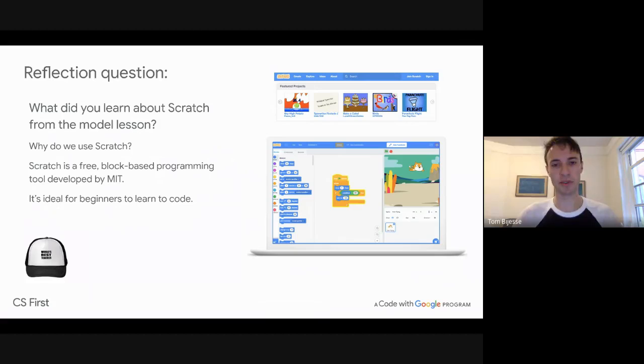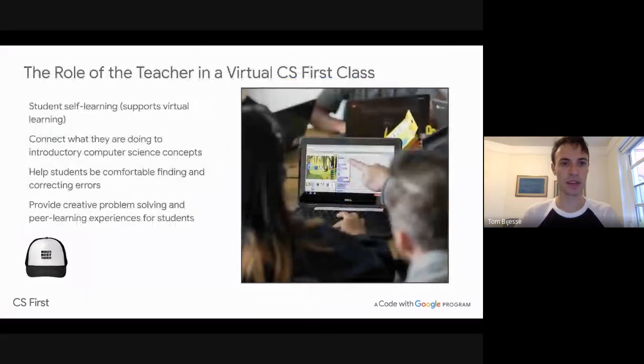It's very common for some of your students to be familiar with Scratch or to use Scratch later after they've gone through your class, for instance. And it is totally free, this block-based programming language with blocks snapping together on the screen, and it's ideal for beginners. Now, the role of a teacher in a virtual class especially, it's a lot of self-learning.